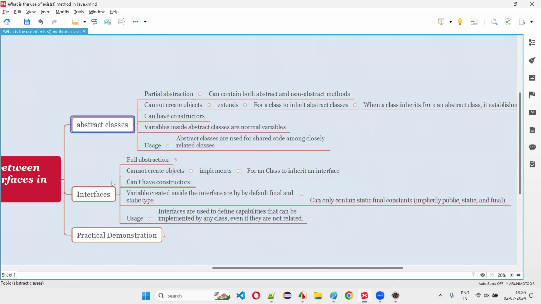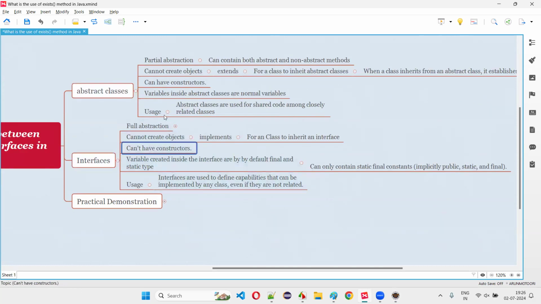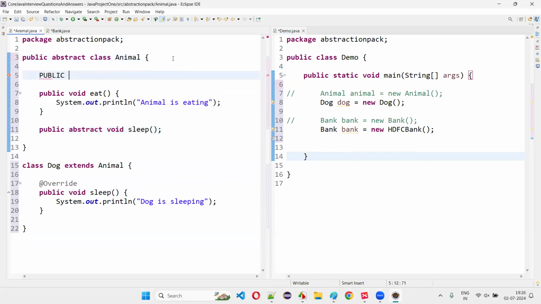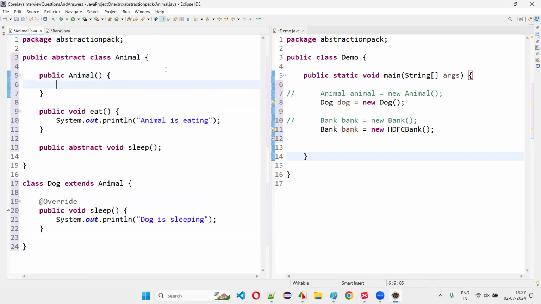So the next difference between abstract classes and interfaces is that in abstract classes, we can create constructors, guys. Let's go to the abstract class and try to create a constructor. You know the rules and regulations of the constructor, right? Public, no return type, and the name of the constructor should match the name of the class. It looks similar to a method. You see, System.out.println inside the constructor.